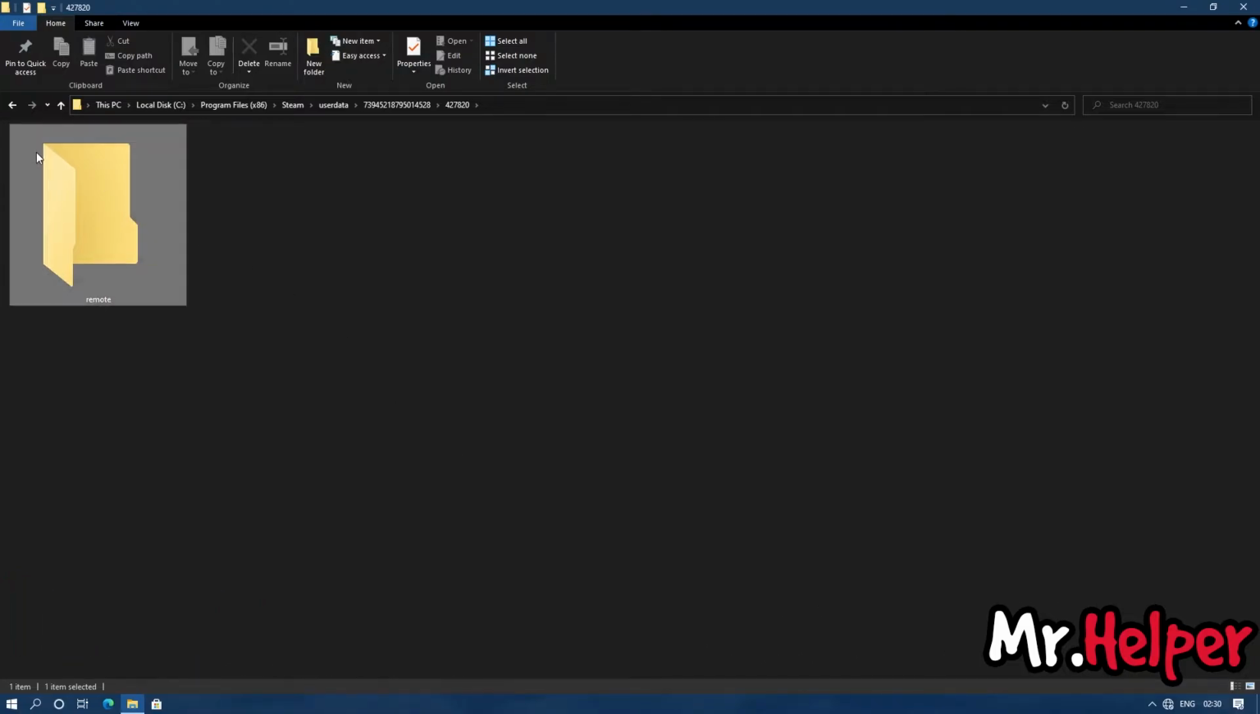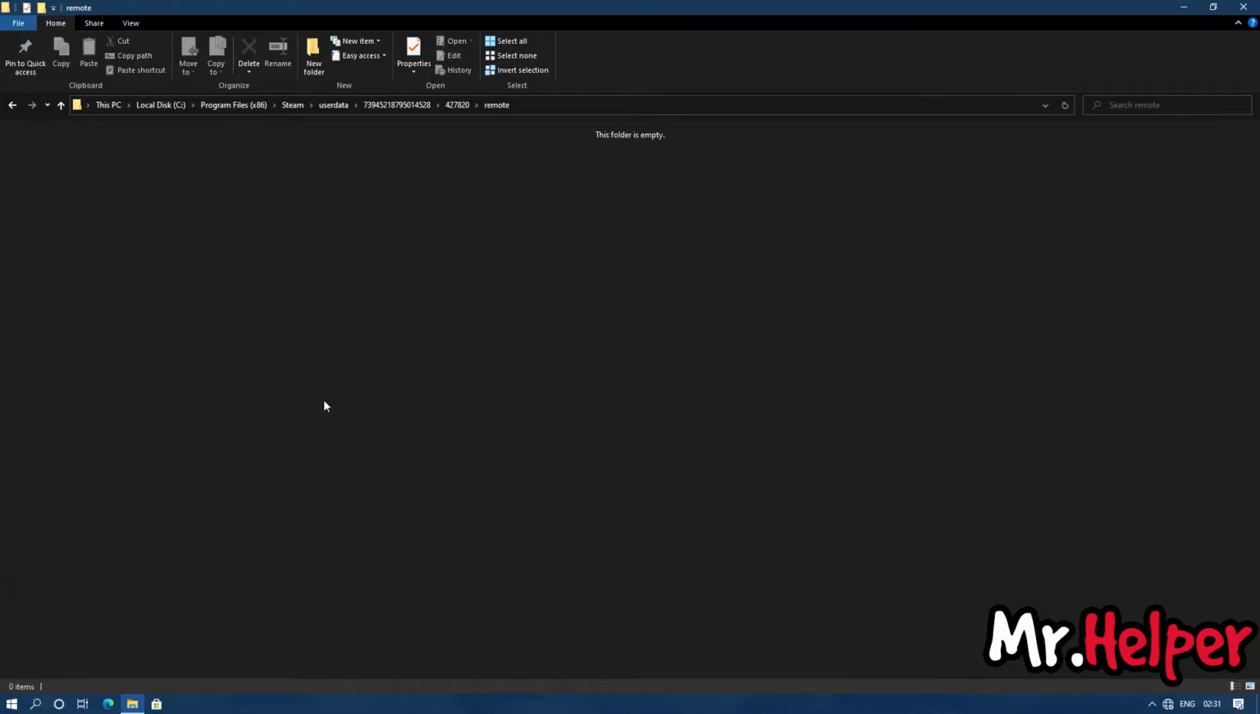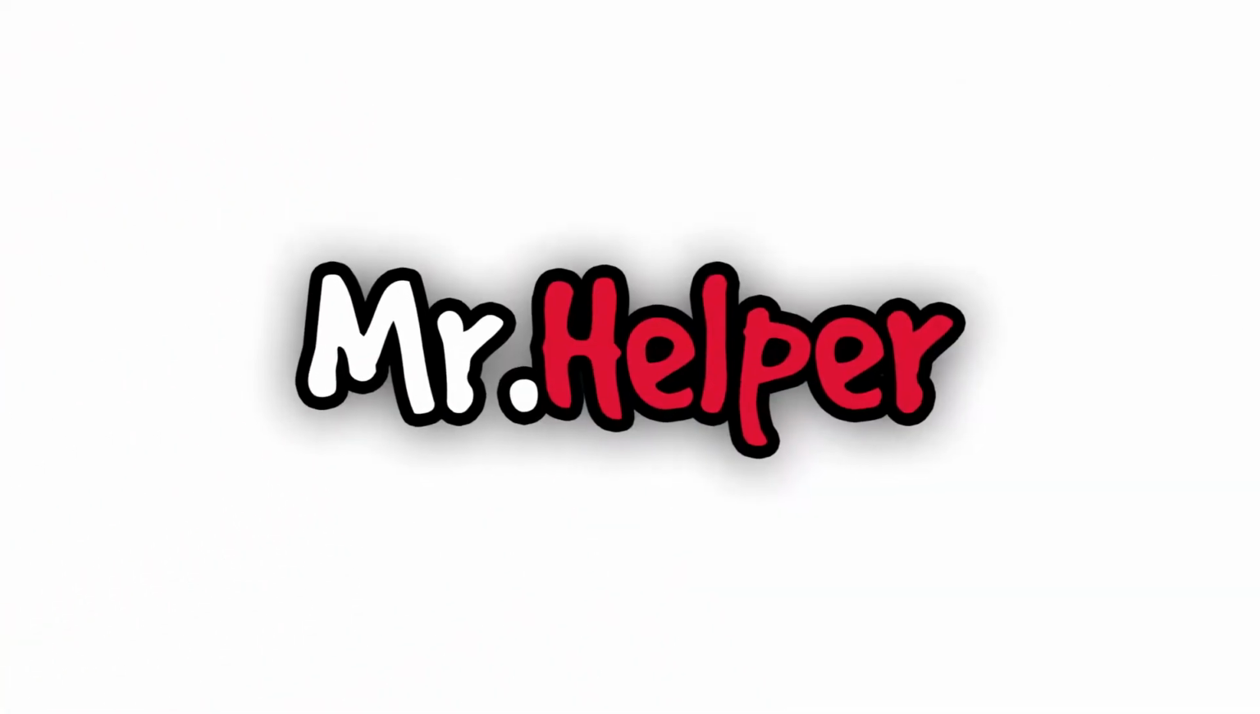Open it. Okay, as you can see, in my case there are no save files inside the remote folder. This is because I don't have this game at the moment. But in your case you will find your save files over here. If you want, you can create a backup of those save files. Okay, now let's proceed to the next part.